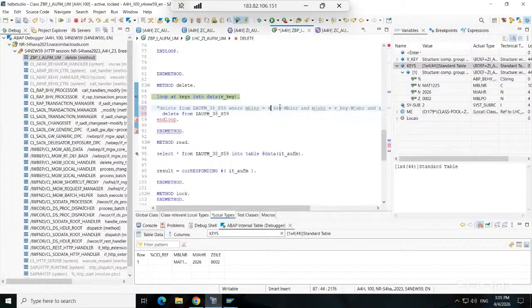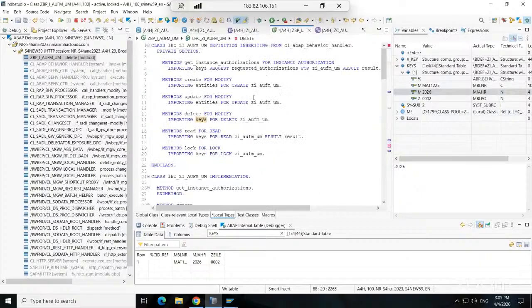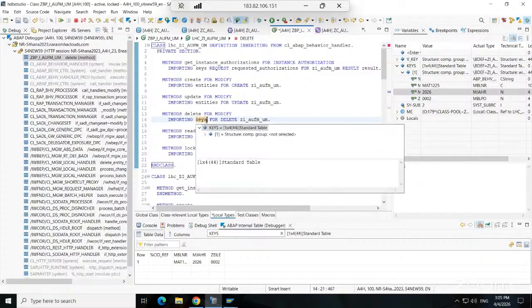Okay, here you can see. We'll do one thing, Tarun. Go to the method definition. We'll see the parameters. What are the parameters? Yes, sir. Here delete has keys, see sir, keys. Sir, it is a table, sir, a standard table. Internal table. Internal table.